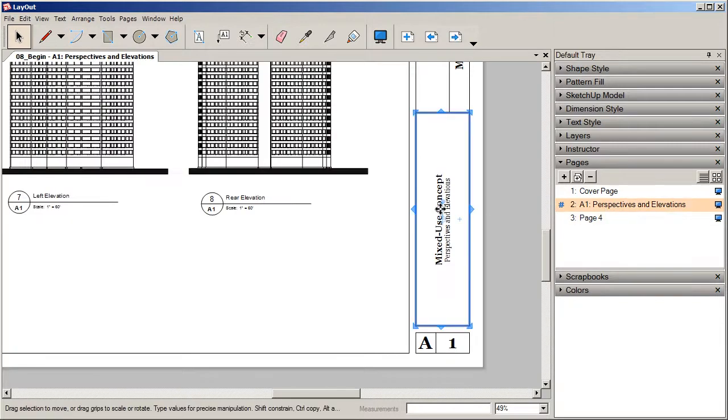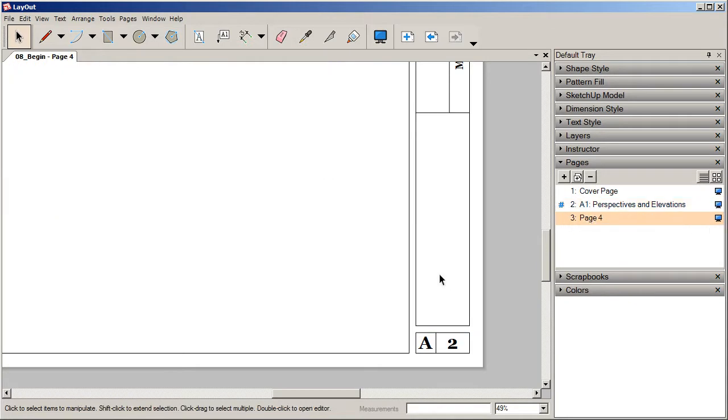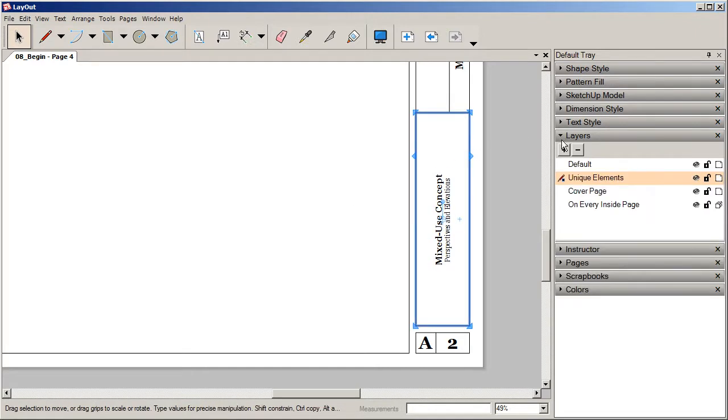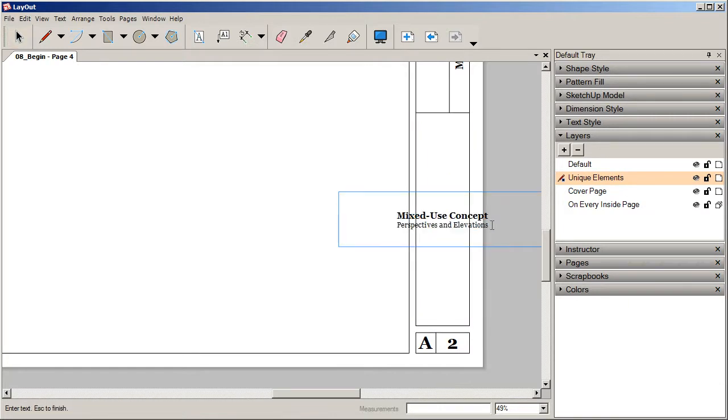So I want to get this one as well. So I'm going to say Control C, go back to this page and say Control V. Bingo. See how that worked? So now I can come in here, and this one's going to be unique to this page as well. And now I can edit this one. This one's no longer going to be perspectives and elevations. This one will be floor plans and sections. So we'll say floor plans and sections. Hit escape to accept it.